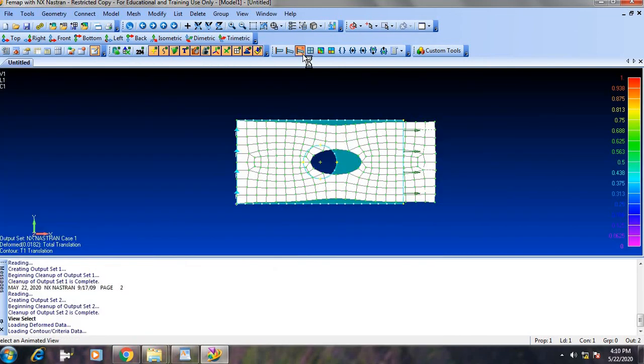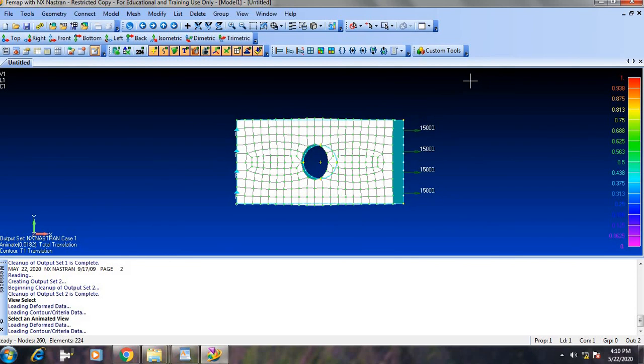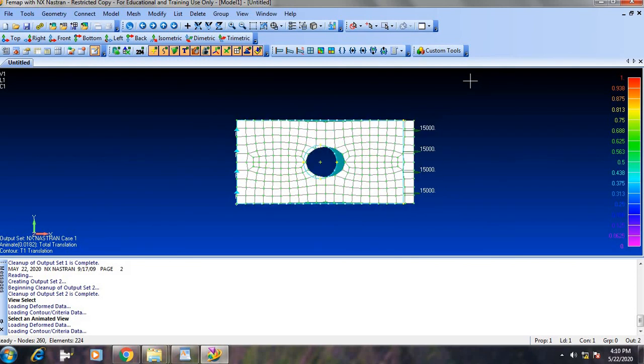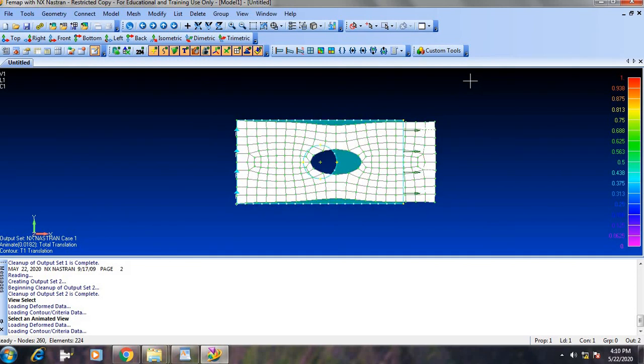So this is how we extract the results for the plate with the hole. This is simple. Just practice it more and more so that you become comfortable with it.